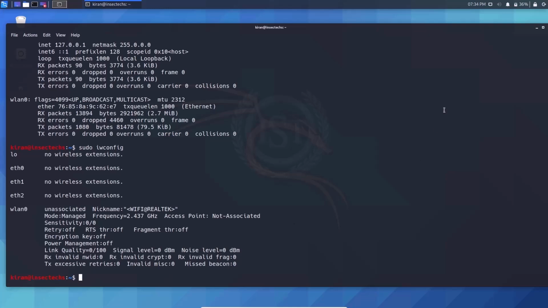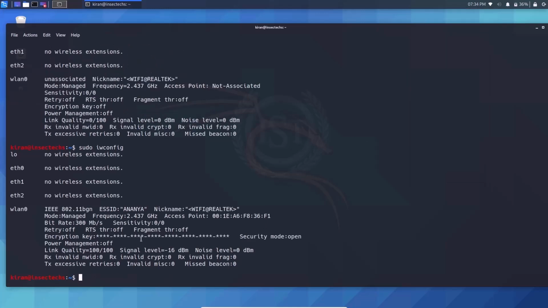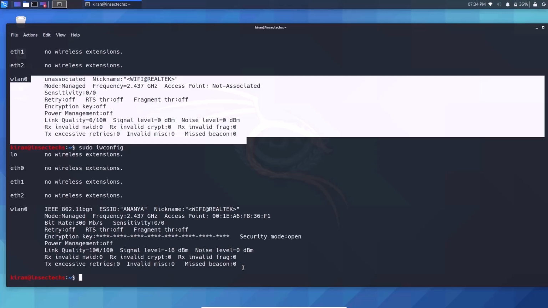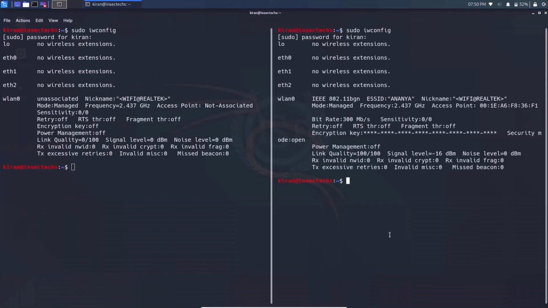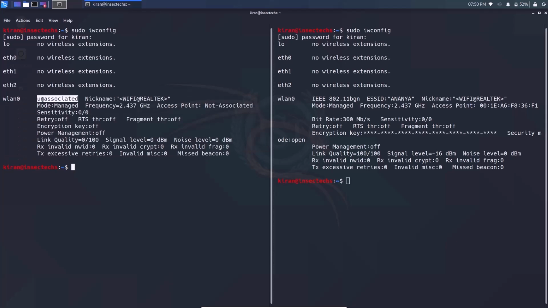Now if I connect wirelessly to my router, now I'm connected. Okay, now if I type the same command again, the information displayed over here and here is completely different. I have repeated the commands in vertical terminal panels by splitting it vertically. Now if you see the information when wlan0 was disconnected, we have unassociated to any access point with the nickname something, and the mode is managed mode.